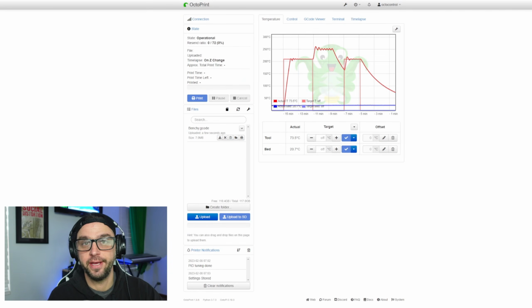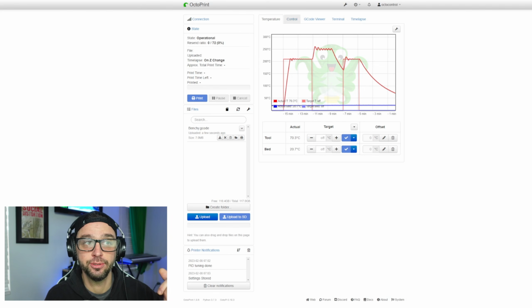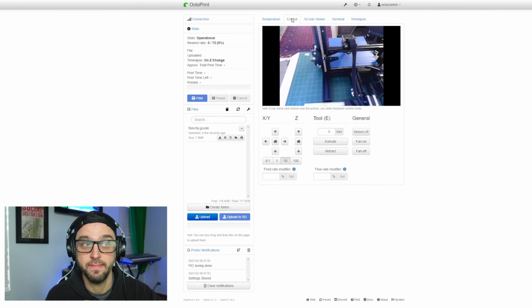So we now know that we have the ability to modify the temperature of the bed and the nozzle within OctoPrint, and that's kind of cool, right? We could do that while it's printing or while it's not printing. It doesn't necessarily matter, but there's more things we could do. If we click on control, first thing you're going to notice is there's a webcam here. And although that webcam's not really positioned in a great spot at the moment, it will give you an idea of what we could do.